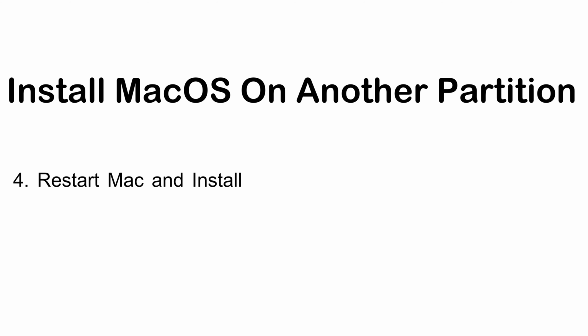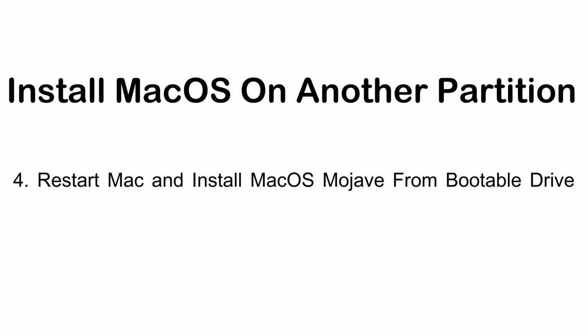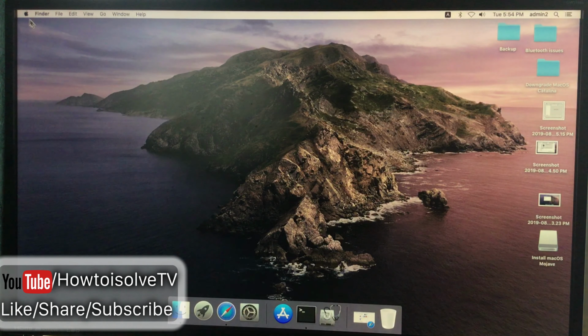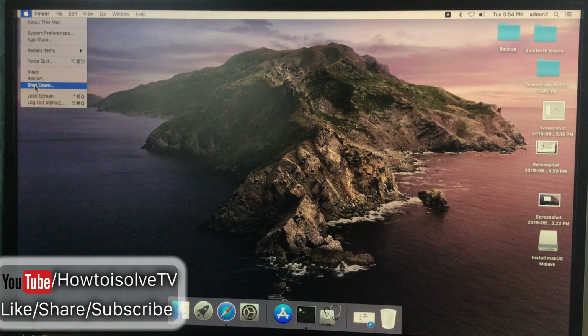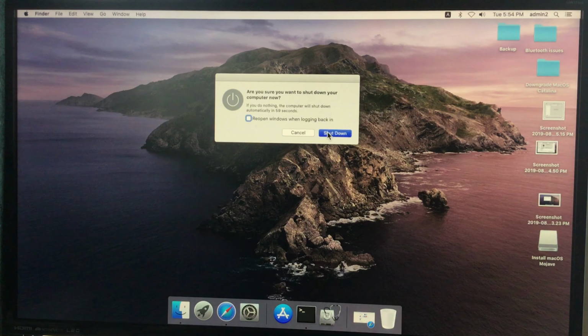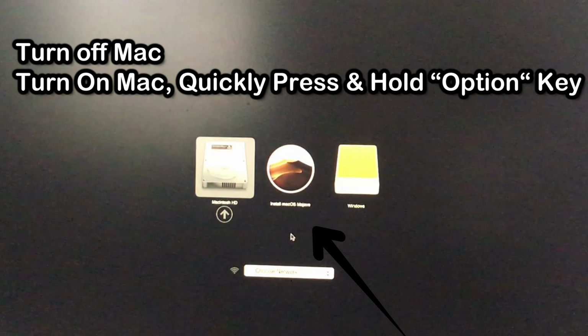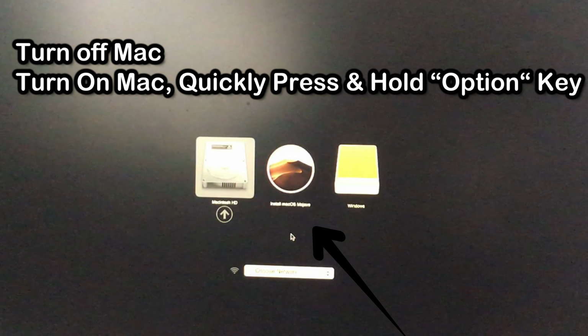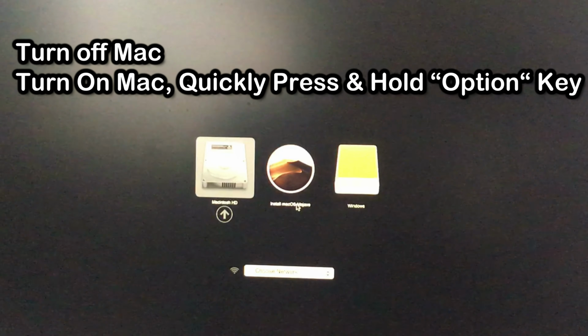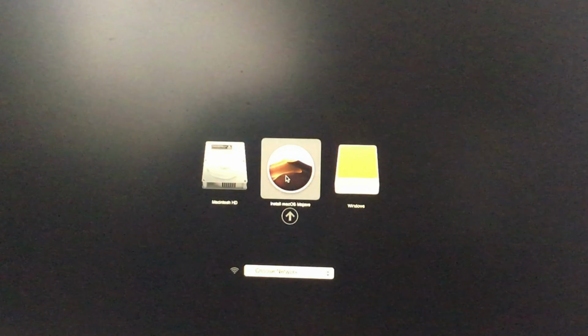Now the next step is to start the installation from the bootable drive in the desired partition. Shut down the Mac, and turn it on again. Now quickly press the Option key on the keyboard to show the startup disks. Here you can find the USB drive. Click on it to set up and start the installation. Wait for a few minutes and follow the on-screen instructions. Next you have multiple options to select the partition and install into it.